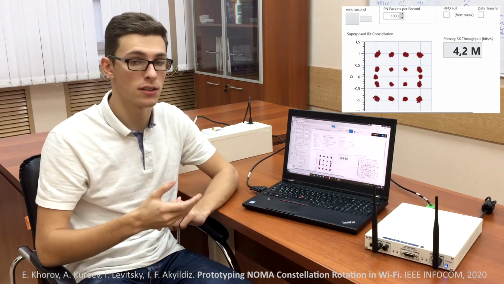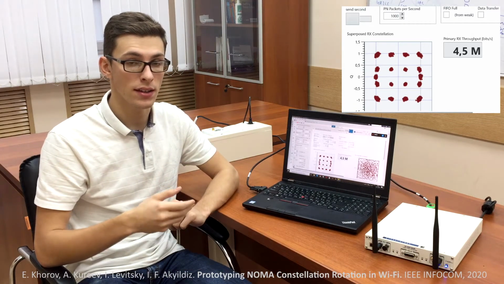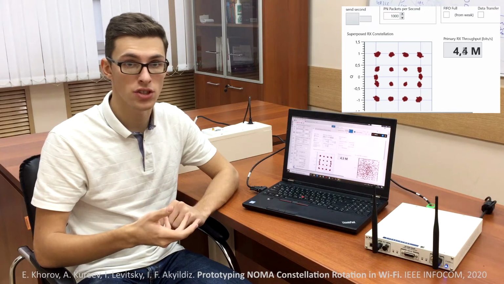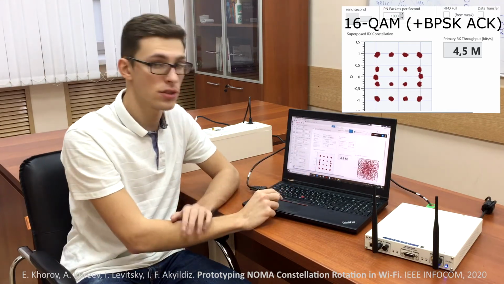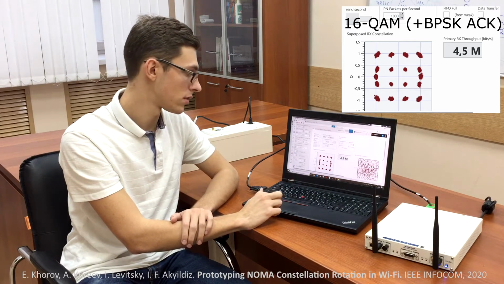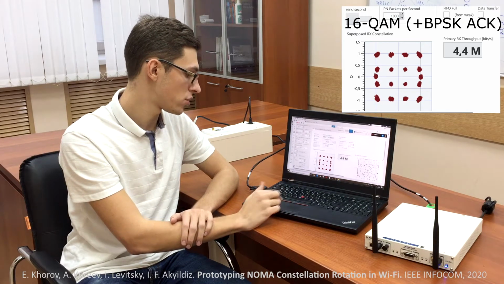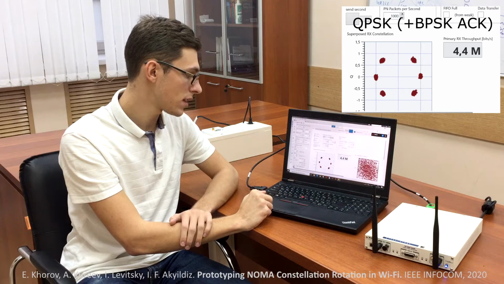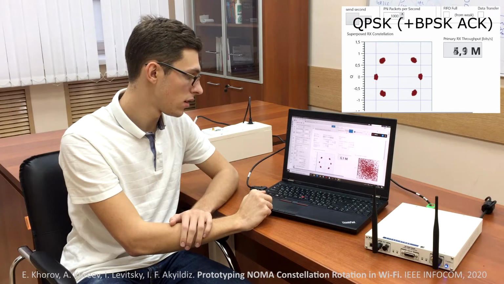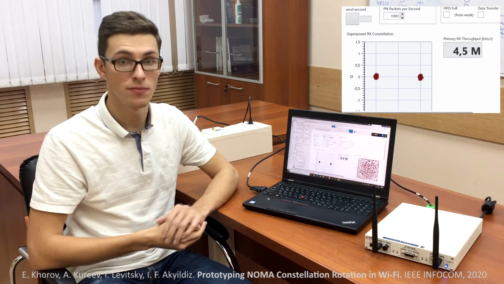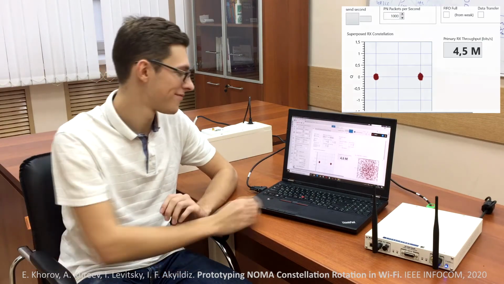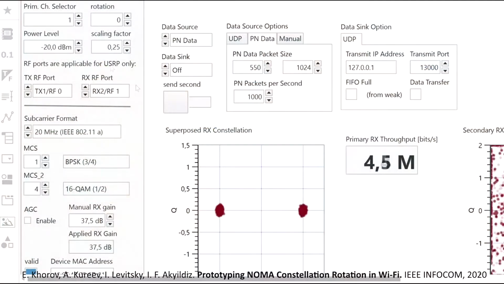This is a regular Wi-Fi transmission, and I can switch between different modulation types for it. For example, here we can see a 16 QAM constellation. Now we can switch to QPSK modulation or BPSK modulation. Now let us turn on NOMA. Like this.